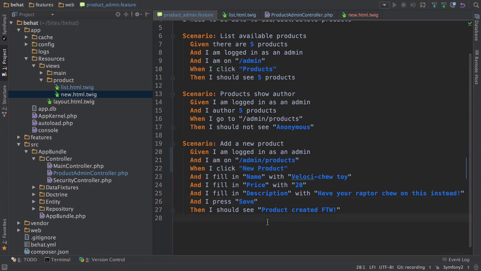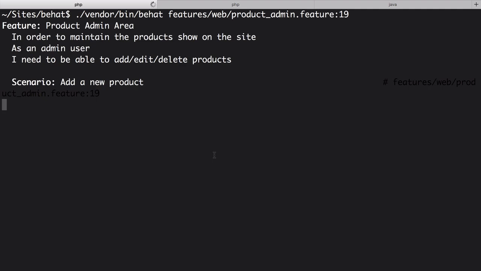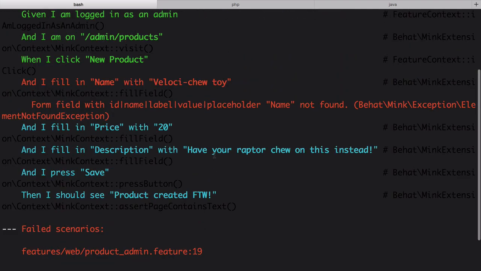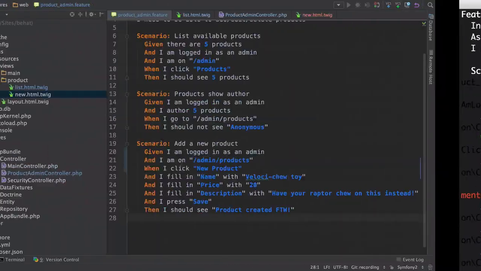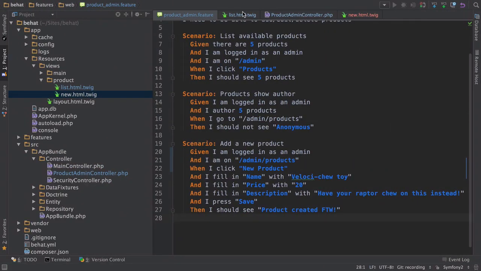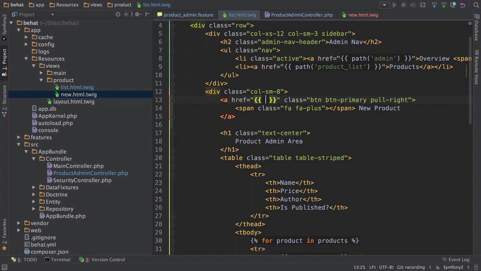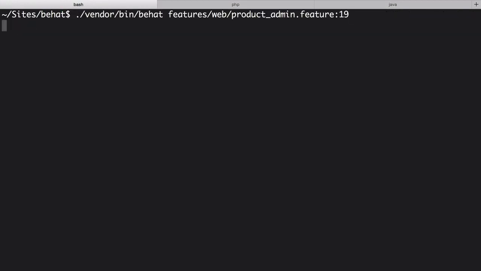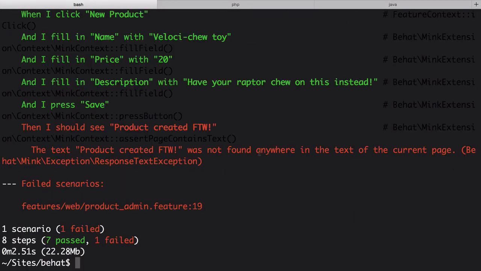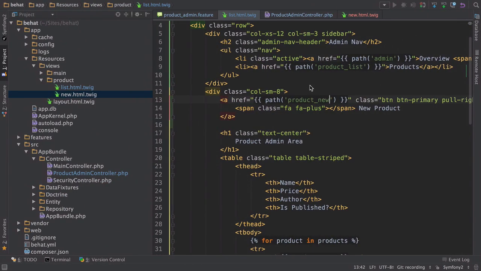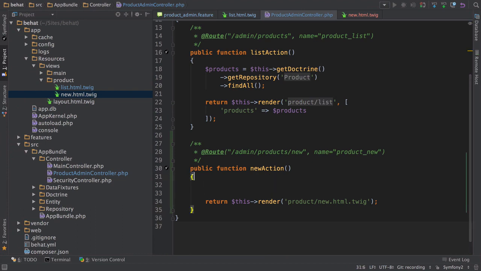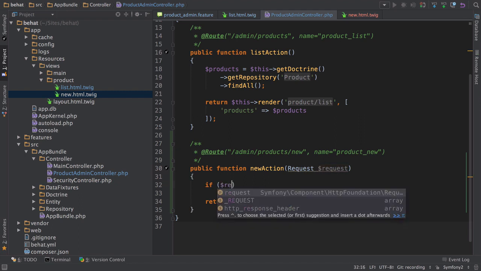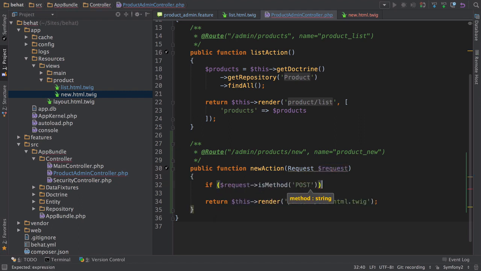Okay, try running the scenario again. It's still failing in the same spot. That might seem weird until you realize that I forgot to fill in the new products link href. My bad. Run Behat again. We got further. It filled out and submitted the form, but didn't see the product created for the win message. Time to add form processing logic. Add Symfony's request object as an argument with a type hint. Instead of newAction, add a simple if request arrow isMethod post.